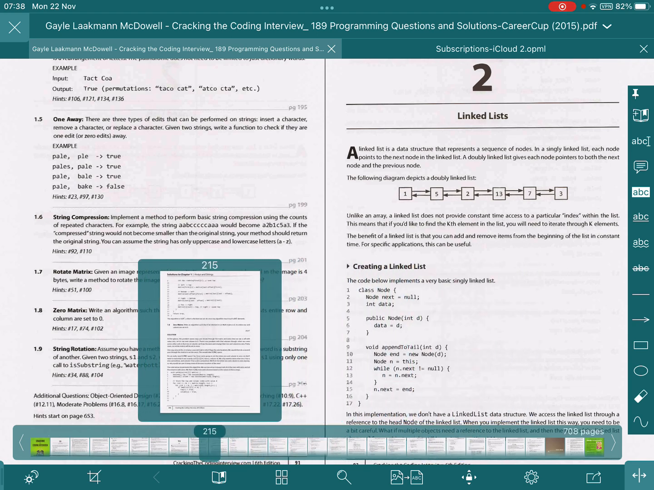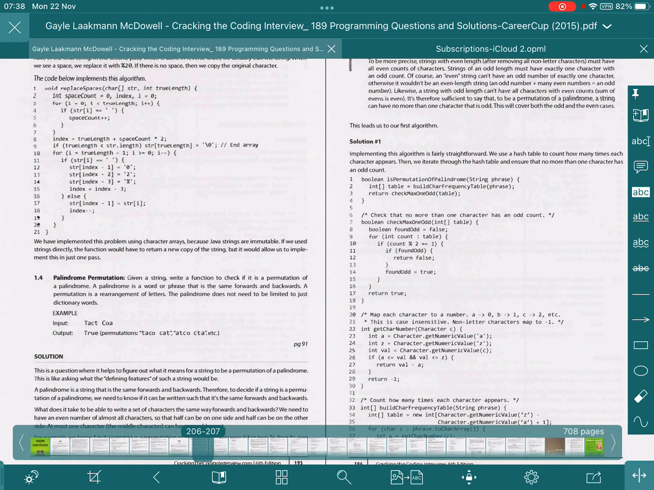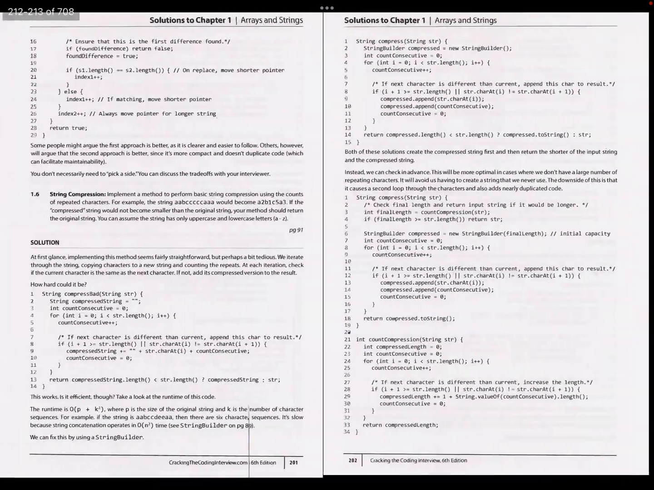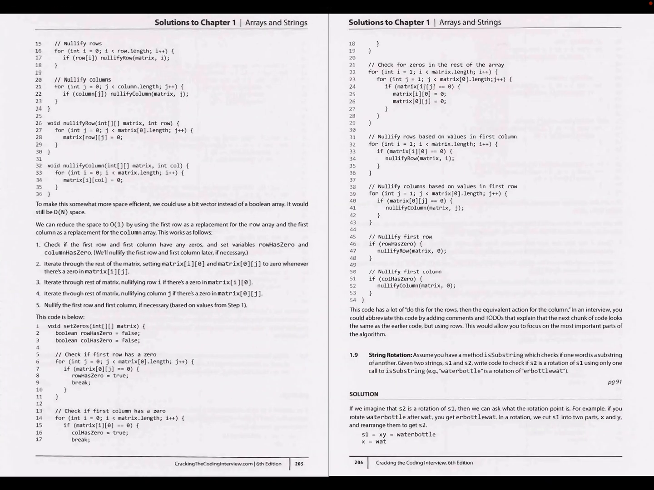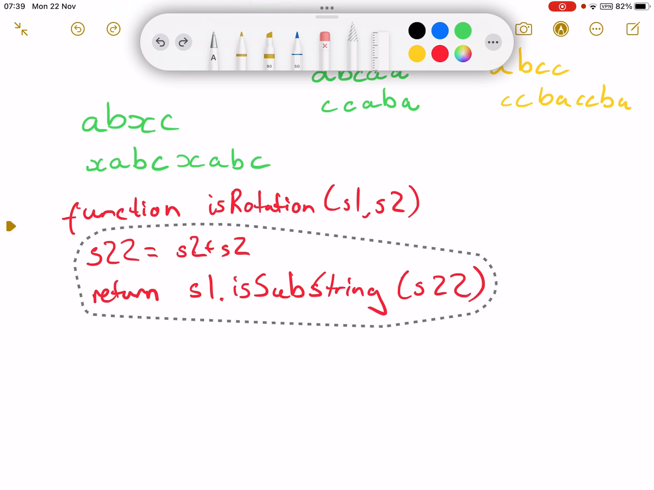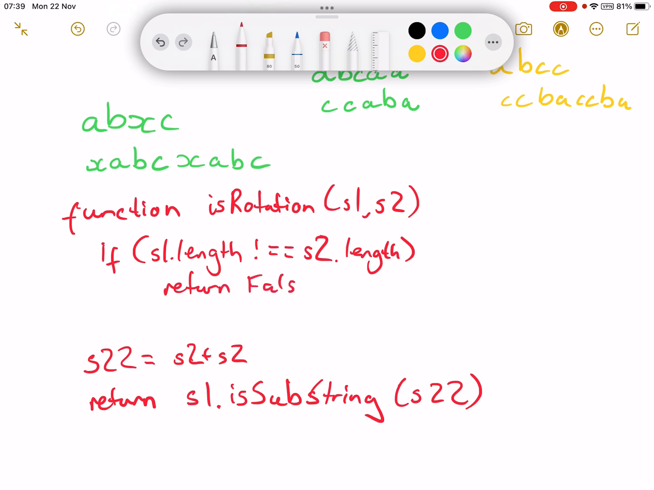Okay, and nice. String rotation. Oh yeah, we forgot to check. Oh yeah, one more thing. If the lengths aren't equal, yeah, so if S1 dot length is not equal to S2 dot length, return false. Right, so let's see.